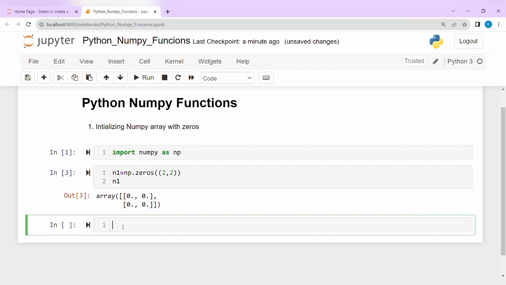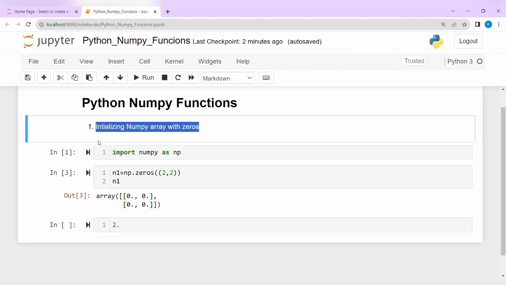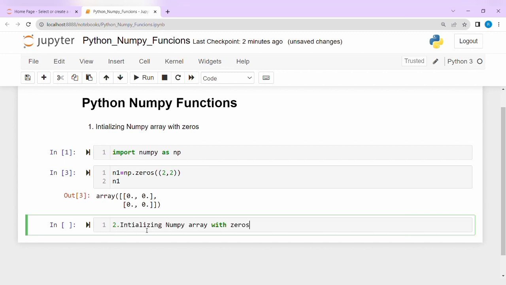So in this way we can use the np.zeros function. The second example, if you want to repeat the same number, then how to use the full function. So we can copy the same: initializing Numpy array with same number using np.full function. Select here as a markdown.